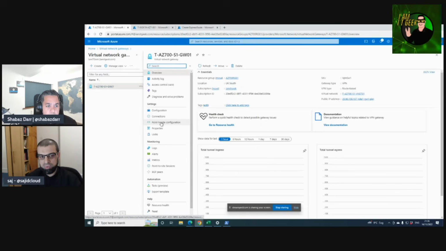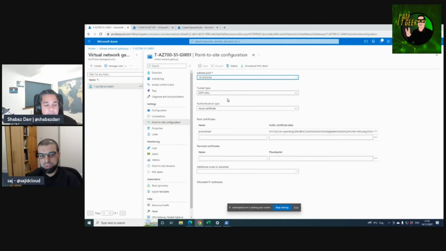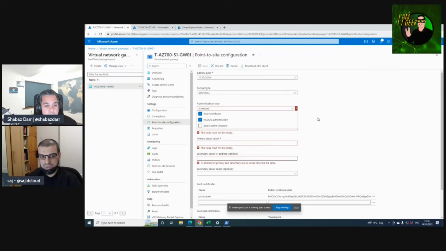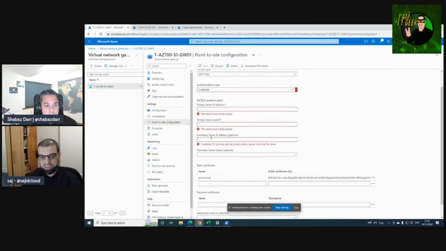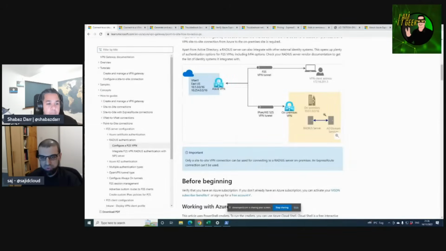So within point-to-site configuration, you have the ability to deploy configuration here. And if you look in here, you have Azure certificate, but you also have RADIUS authentication. Now, if you select RADIUS authentication, it will ask you for your primary server secret, second server IP address as an optional, and second server secret. So you would need the IP address and the secret of your RADIUS server, which is your on-premises RADIUS server here. And this only works if your point-to-site VPN client has line of sight to your RADIUS server, which you don't have in this environment.